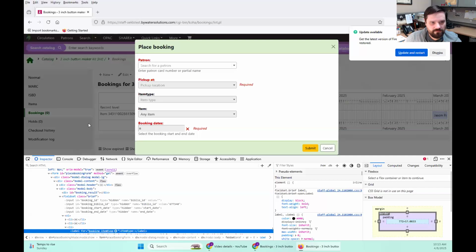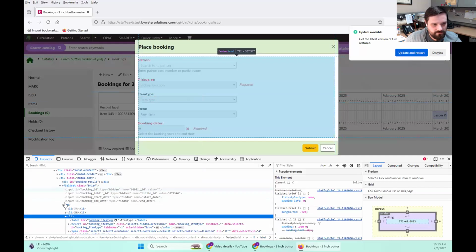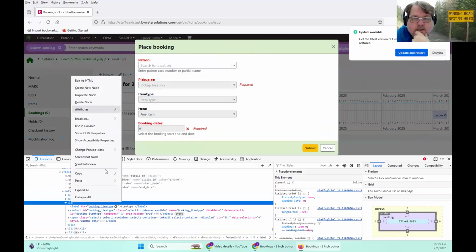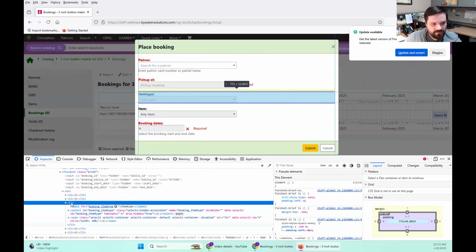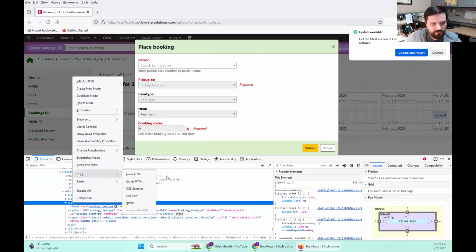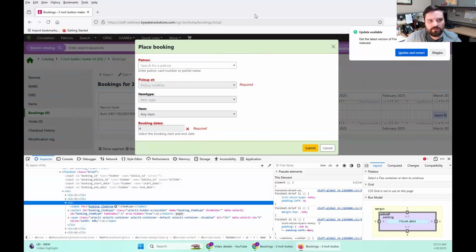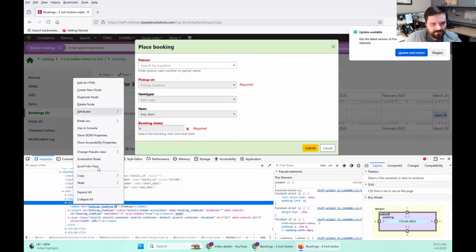Okay, so it's this one. Yeah. Copy this CSS selector. Well, the CSS selector will be one thing and the CSS path will be something else. Right, but they should be similar. That's what I got on the selector.